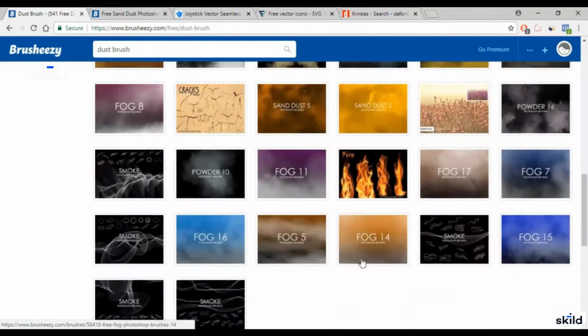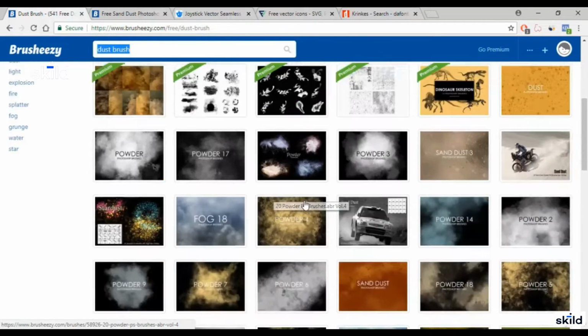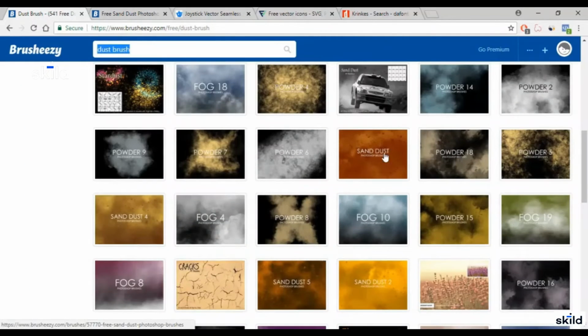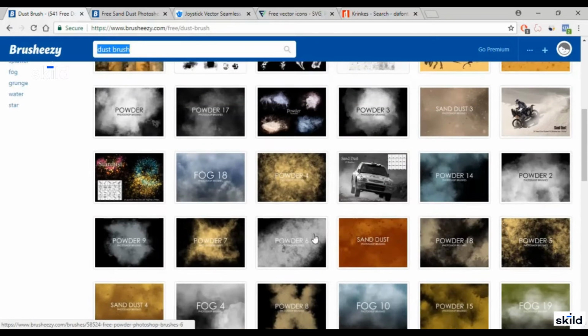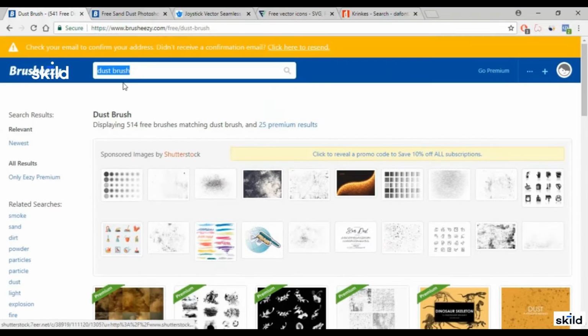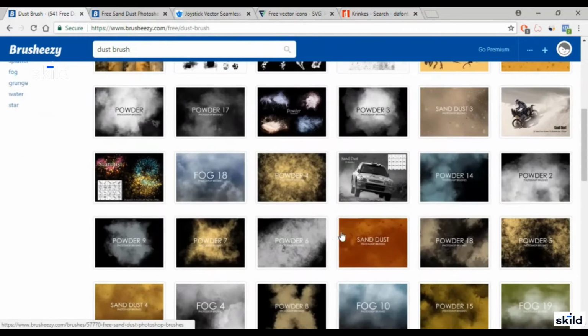A little bit of dust brushes. You search for them in brusheezy.com. All you have to do is type dust brushes in the search box and you will get all of these results. In here we have the sun dust. This is the brush that I downloaded, the sand dust brush. And now I'm gonna download this one right here. So all you have to do is go to brusheezy.com, type dust brush in the search box and download this brush, the sand dust and the powder. And I already explained how to add brushes to the software.